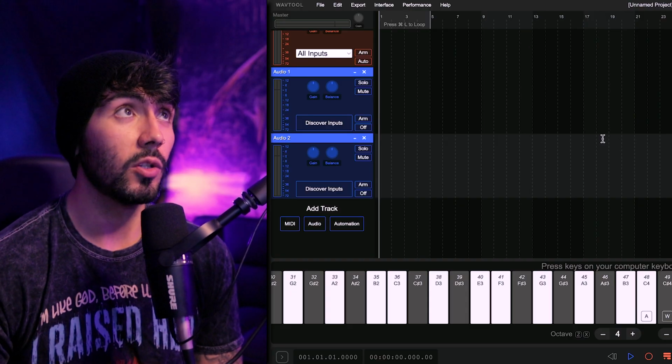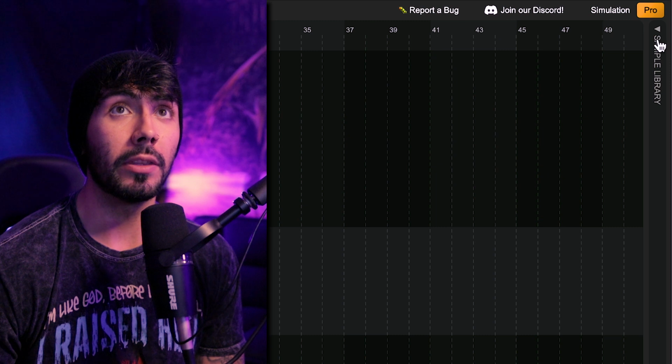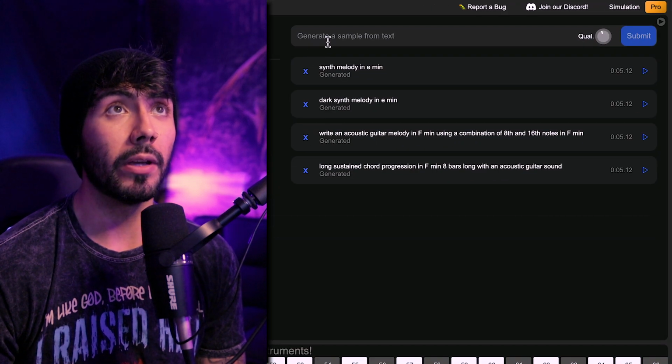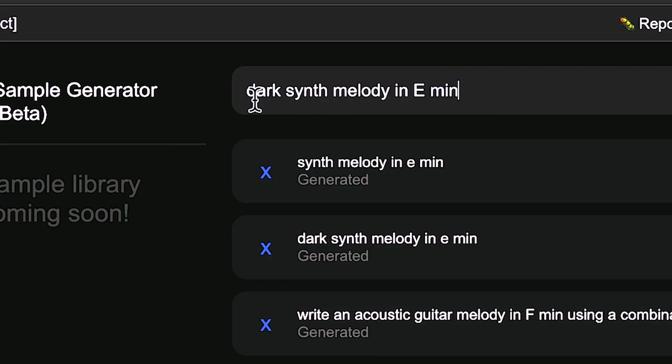Alright, so we are back over at wavetool.com, going to the right with the new sample library, where at the top right we can insert our prompt. Now, one thing that's very different about the WavTool audio generator is that, contrary to other AI tools, it actually says it wants short prompts. Normally, I would recommend long, very detailed and drawn out prompts that get very specific and fine-tune what you want, but here it says that short prompts might work the best. So let's just start with dark synth melody in E minor.